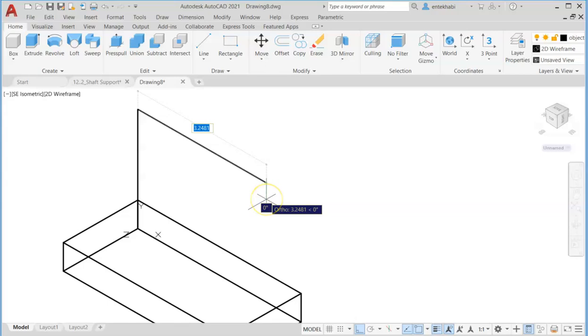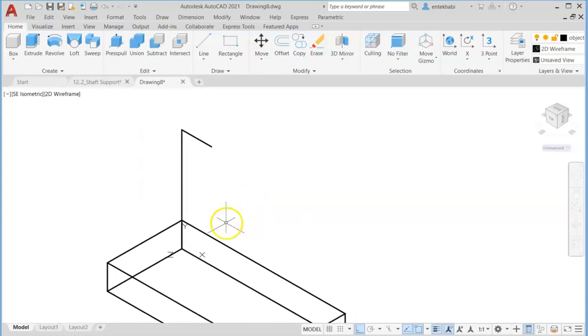On that direction, type 0.75, where 0.75 is the radius of this cylinder that we are going to draw. So I can use that point as a reference point for center of the circle that I'm creating. And other end can be the radius, or you can type 0.75.